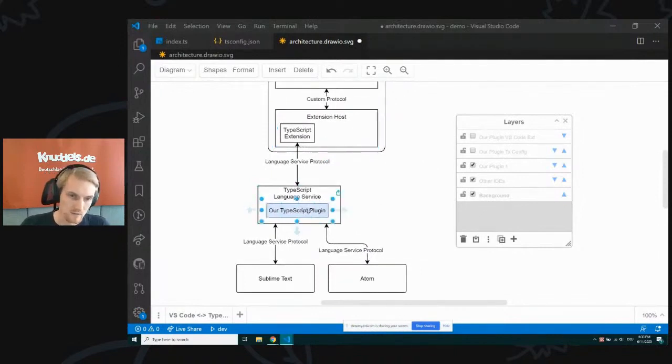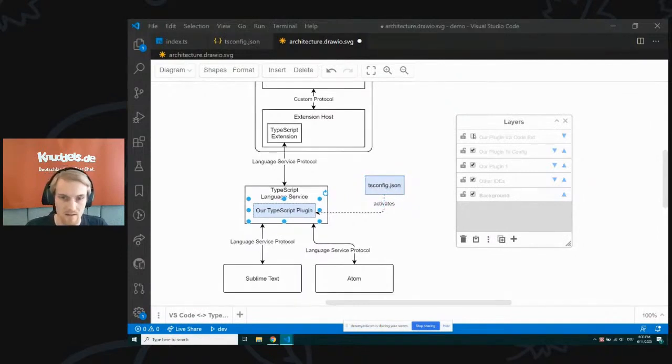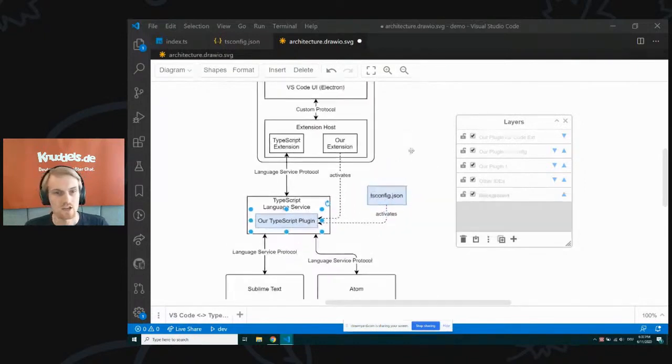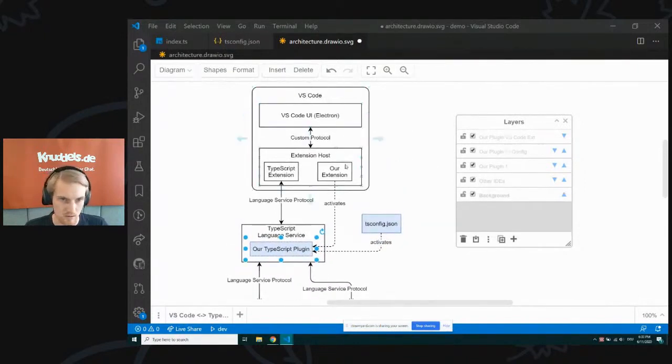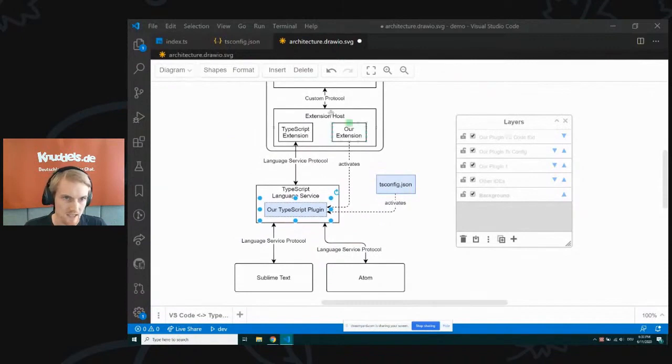There are multiple ways to implement such a plugin. The easiest way is to just specify it in the tsconfig.json, and I'm sure you're all familiar with the tsconfig file, which is used to set up a TypeScript project. Another way, if you don't want to mention your TypeScript language service plugin there, is to implement an extension for Visual Studio Code that activates the plugin for you. So this is the basic architecture.